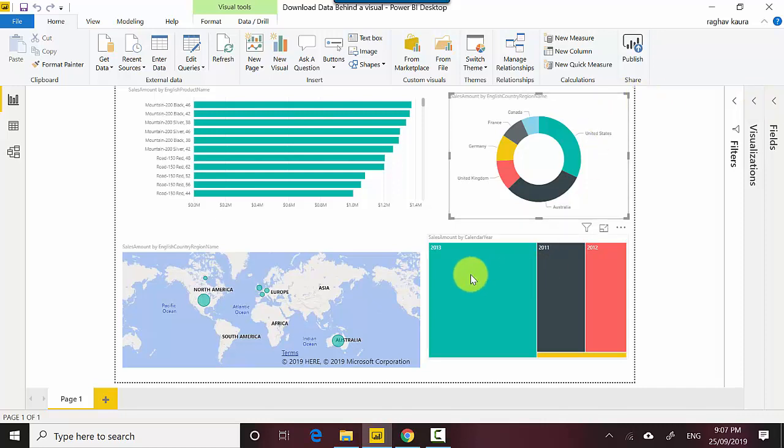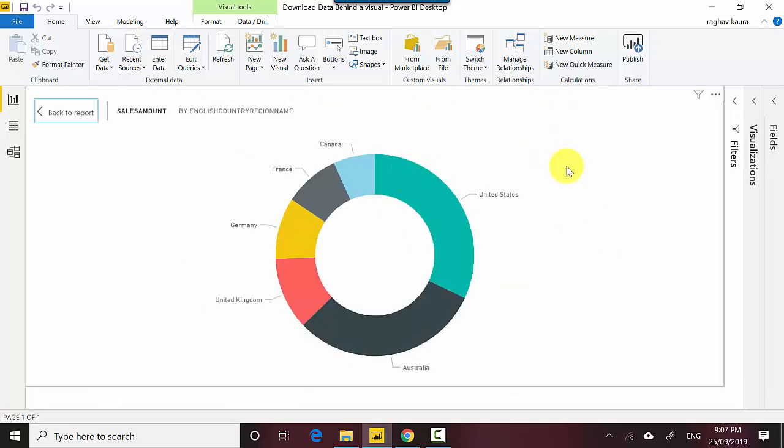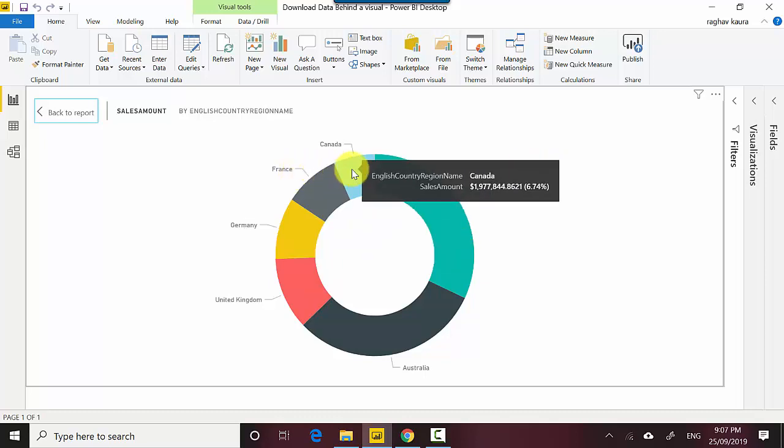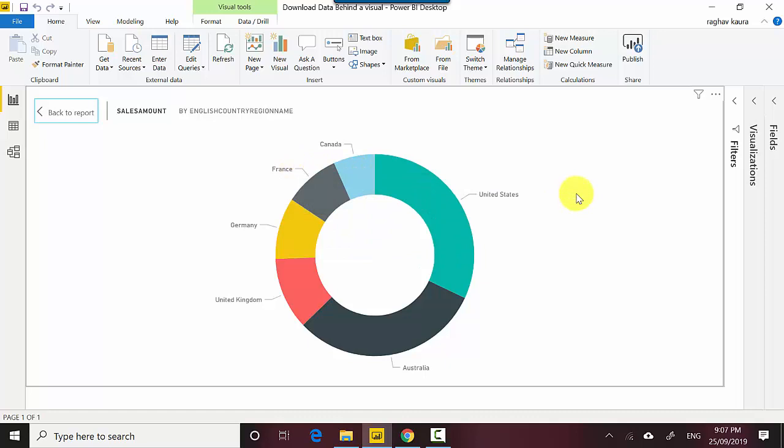So let's look at this particular tree map, and I'll just put it into focus mode. So it's just showing me the sales by countries. And let's say I could pretty much look at the numbers by clicking on this or setting the data labels, but maybe I want to extract that data and do something with that. So how do I go about doing that?